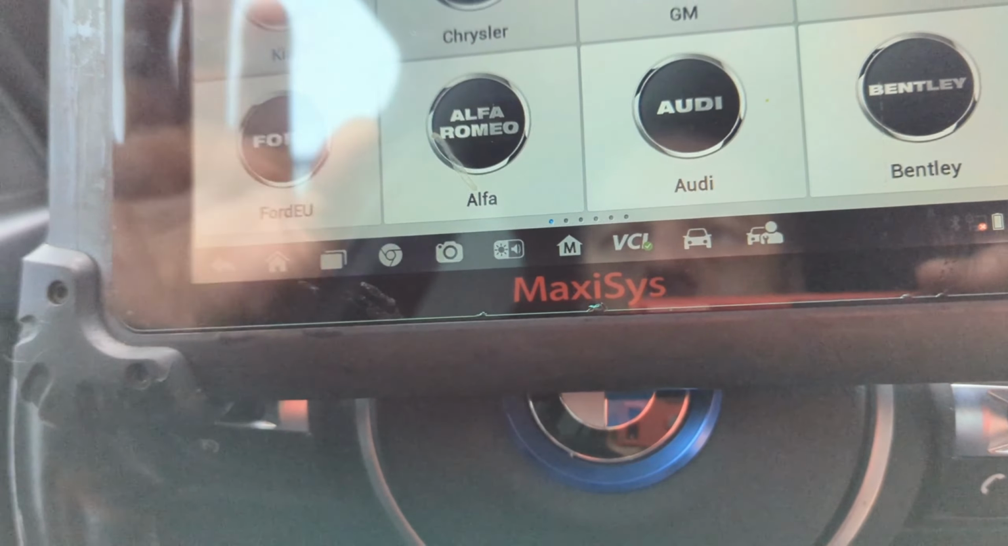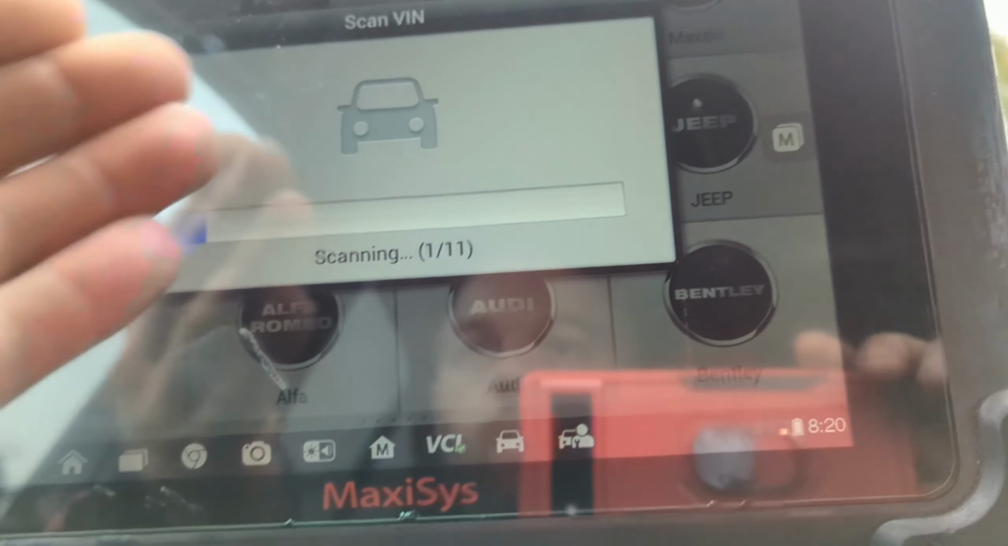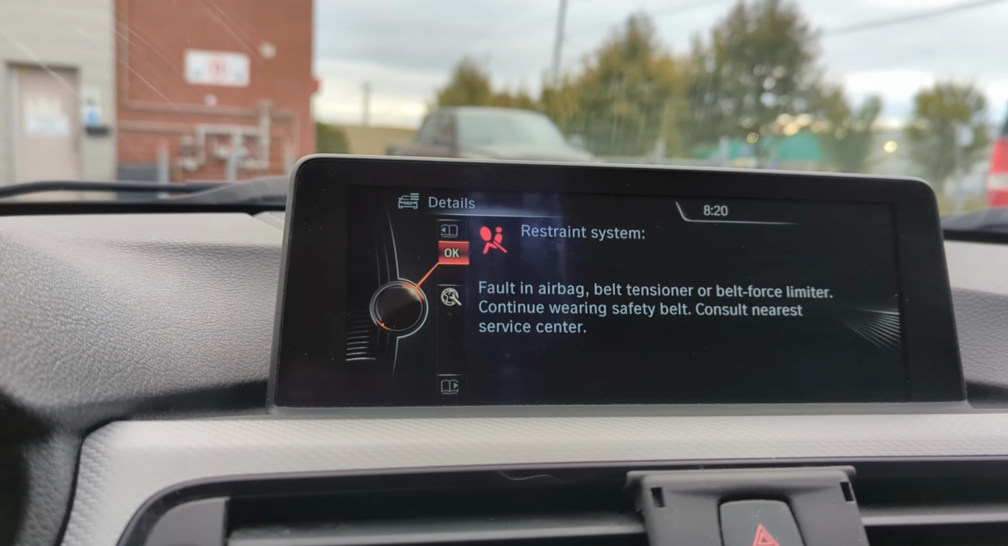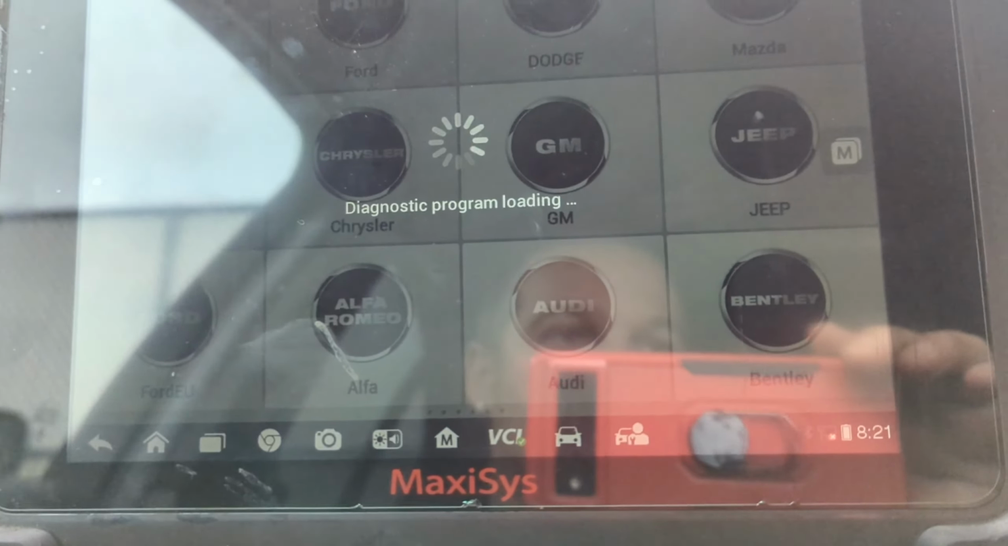Alright guys, in this one we have a BMW. I think it's like a 2016 year model. Not too sure, we're going to verify that in a minute. The issue with this one is that we have a restraint system issue. So we're going to come in and try to do this diagnosis as quickly as possible.